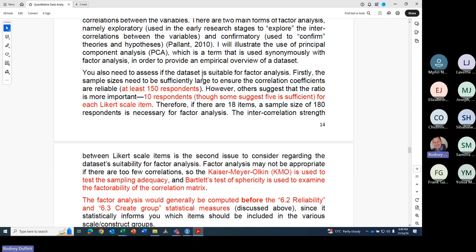So you need to assess if the data set is suitable for analysis. So you need to have enough respondents. So you've got 18 items, 18 Likert scale items. Generally the rule of thumb is 18 times 10. Therefore, you would need at least 180 respondents. But if you're going to do a lot of cross tabulation, then you need to have more respondents.